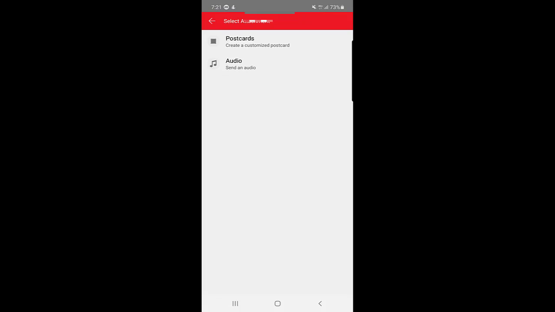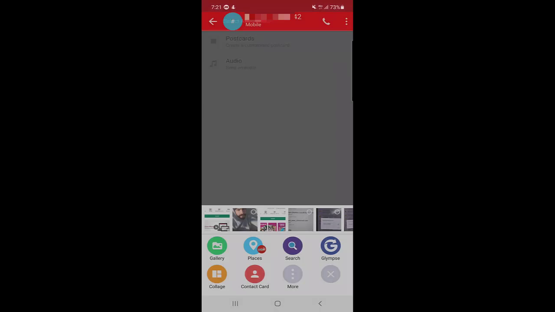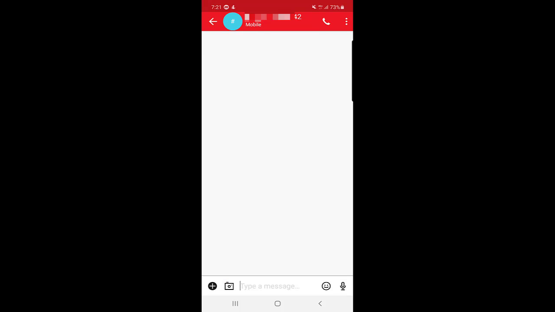If you click on more, there is another option, postcards. You can create a customized postcard, which is a very good feature. In this one, you can send audio as well, or an audio file. You can click on it and then select the file and send it. So this is how you can do this.